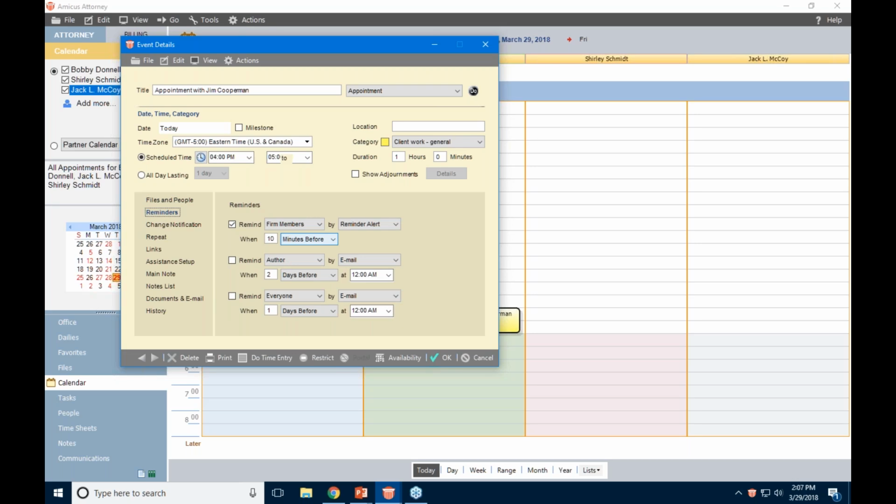So that's really the primary means of ensuring that all of your colleagues that have been included in appointments are aware that they are going to be attending this appointment. By default, as we saw, Amicus will send them a notification to say that they've been included in this appointment, but it does not necessarily remind them ahead of time. You would have to set that up either on an appointment by appointment basis, or you can default these settings in your preferences.